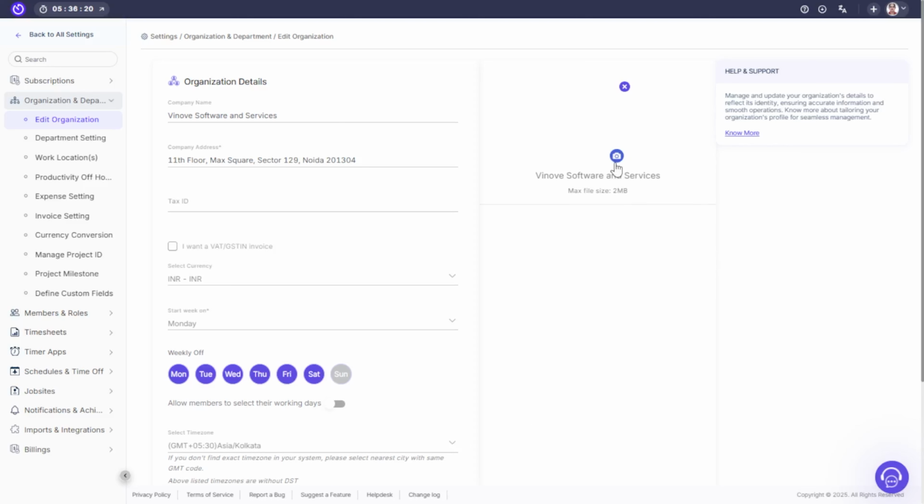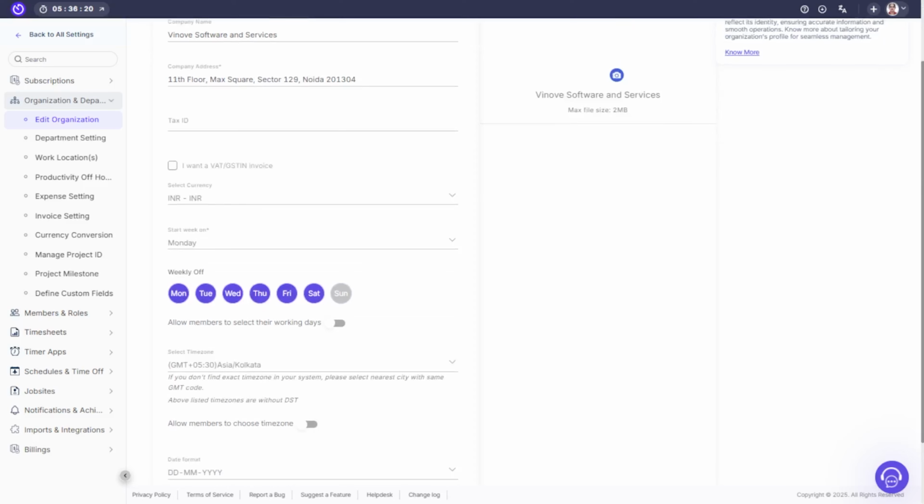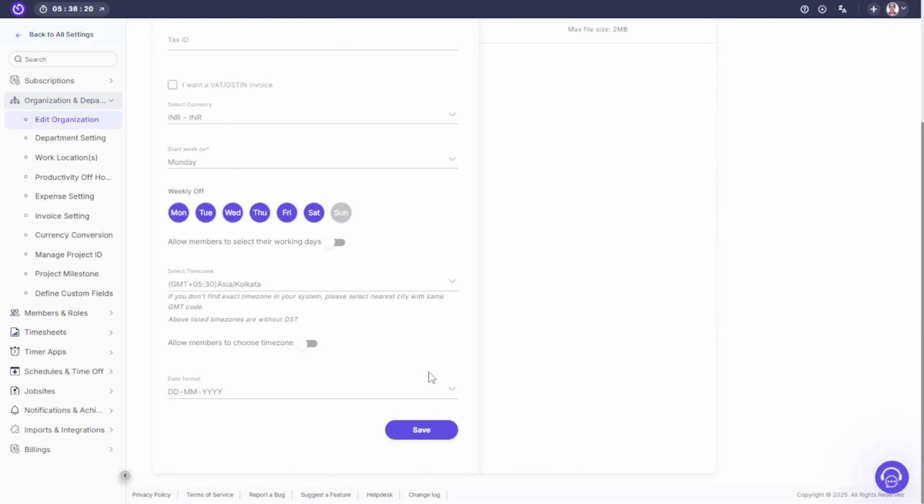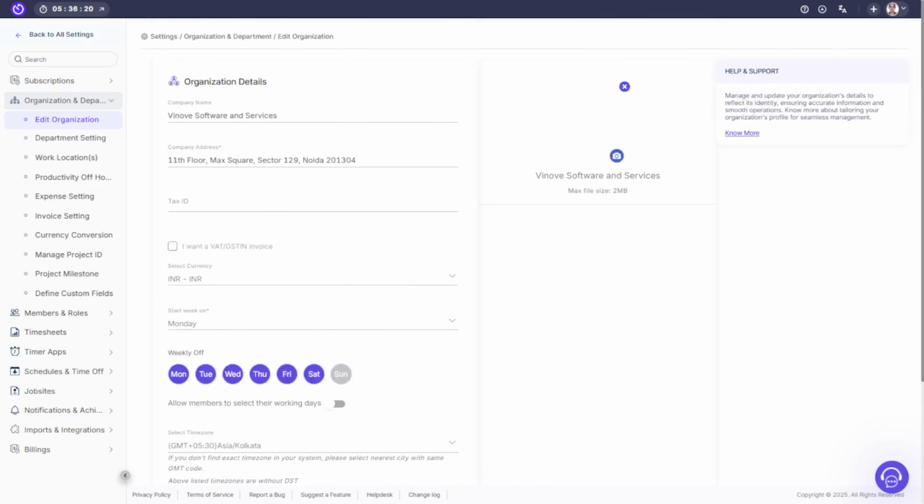You can even click here to upload the image of your organization, and the file size should be 2 MB. These are all the settings that can be done, and then you can click on the date format to change it to the MMDDYY or YYDDMM. You can click on save and the details get saved and this information gets reflected in your organization. So this was all about the edit organization.